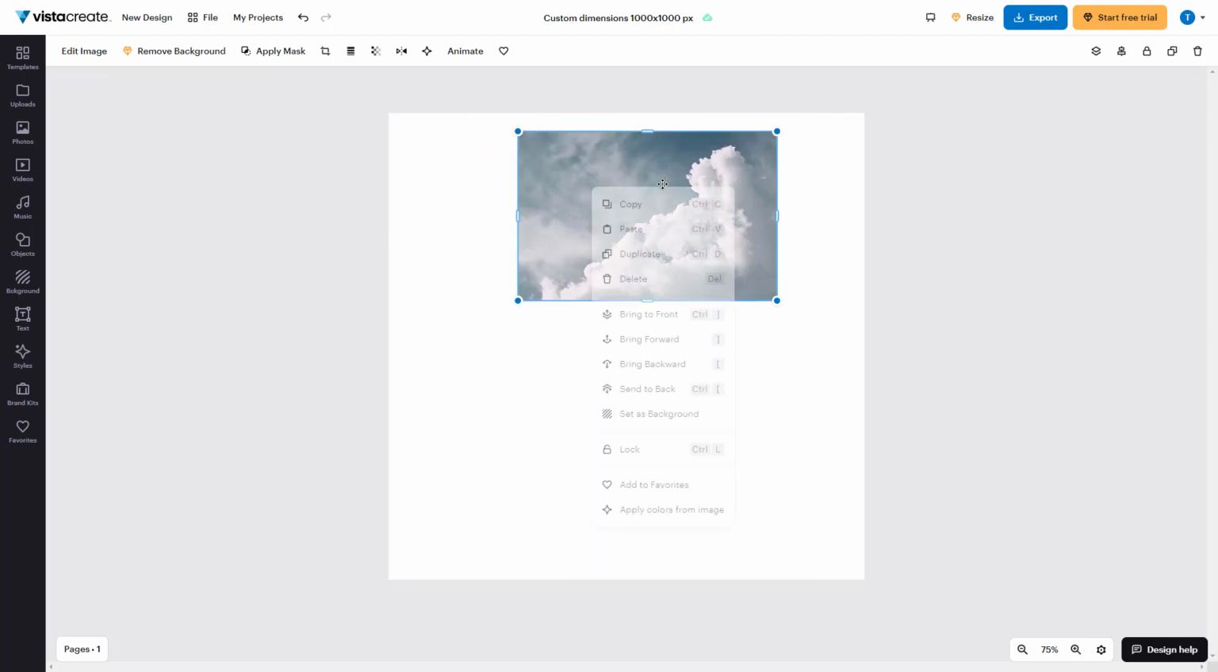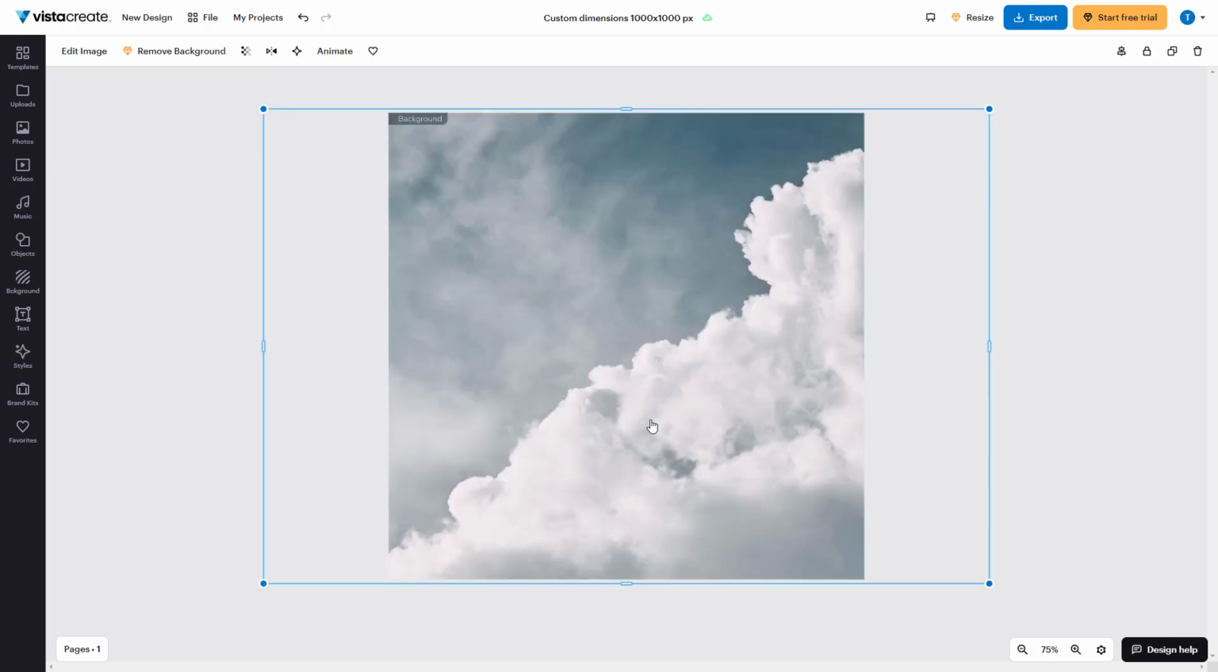So once you resize it again, you can simply right click on it again and click on set as background. And then what happens is that the image will be set as a background.